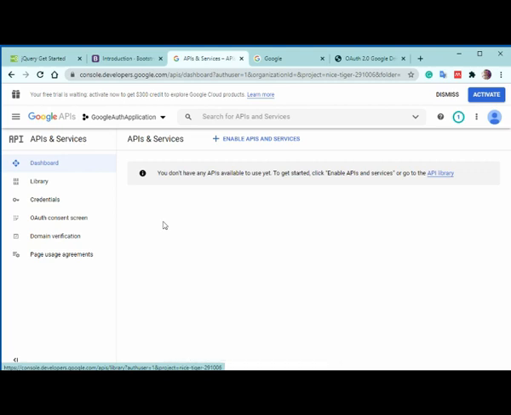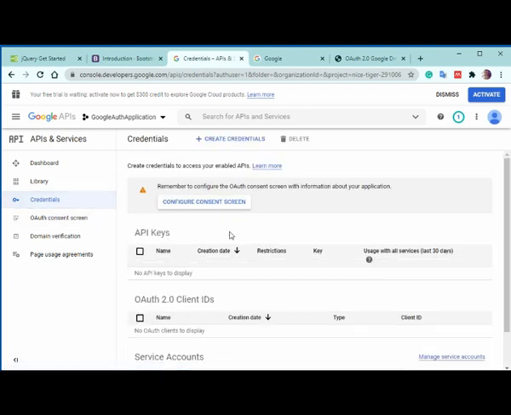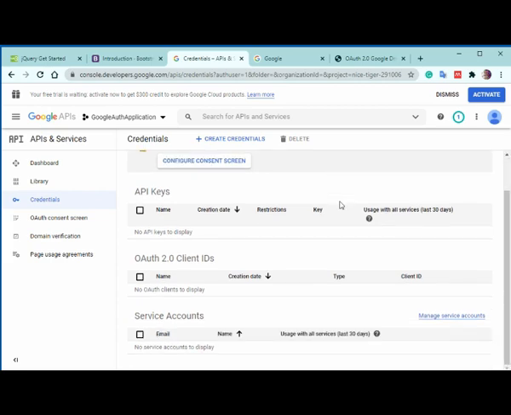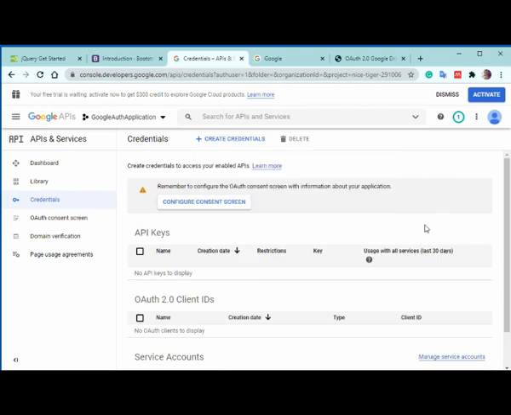Okay, to go forward with our process, we have to generate a client ID. So we have to click the credentials tab from this sidebar. They are showing some warning: remember to configure the OAuth consent screen with information about your application. So before generating the credentials, you have to go to the OAuth consent screen and make your application ready.